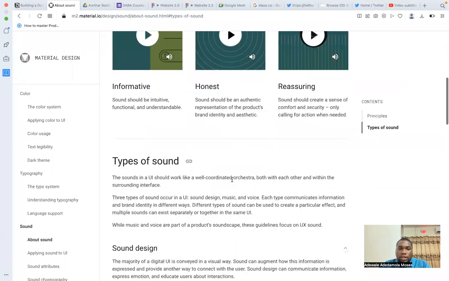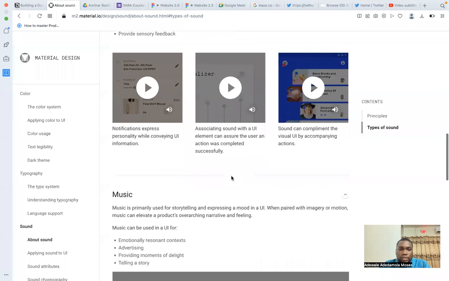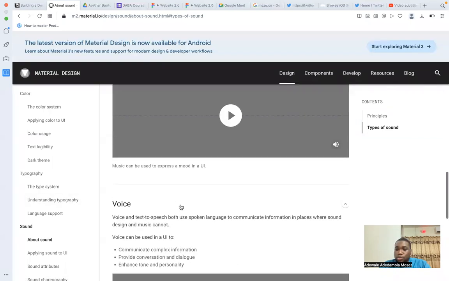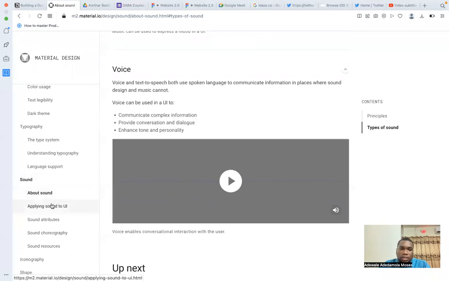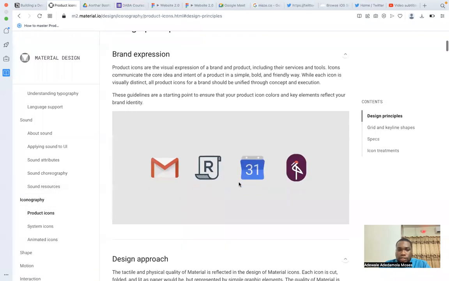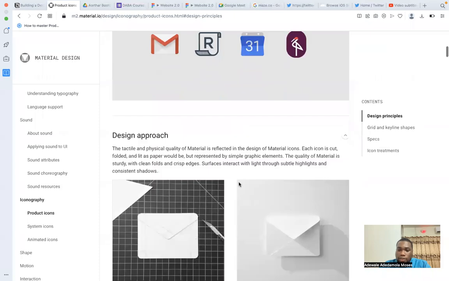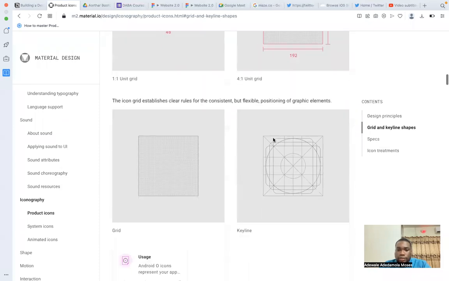There's a lot about sound that they have documented or they must have written. They've written informative sounds, reassuring sounds, honest sounds, music, the type of music you should use for your app, the kind of voice, everything is there, right? Applying sound to your UI, sound attributes, even iconography. You understand? So some of these icons you see, they're also systemized. You understand how to draw icons.